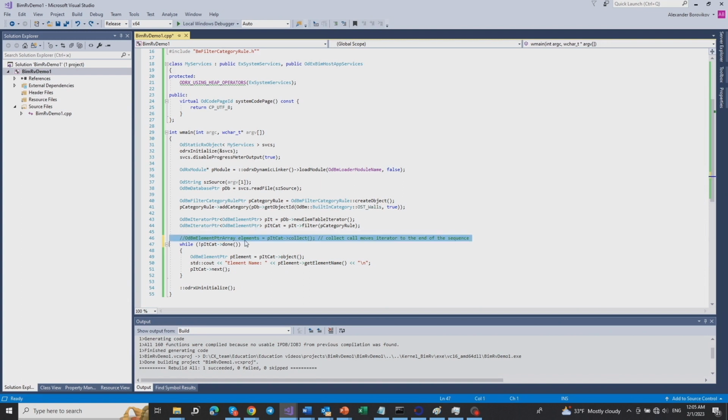But please pay attention that the collect method call sets the iterator to the end of the sequence, and thus the done call will return true immediately and you won't get inside the loop. So let us append the collect call and rebuild our example with the collect call before the loop.